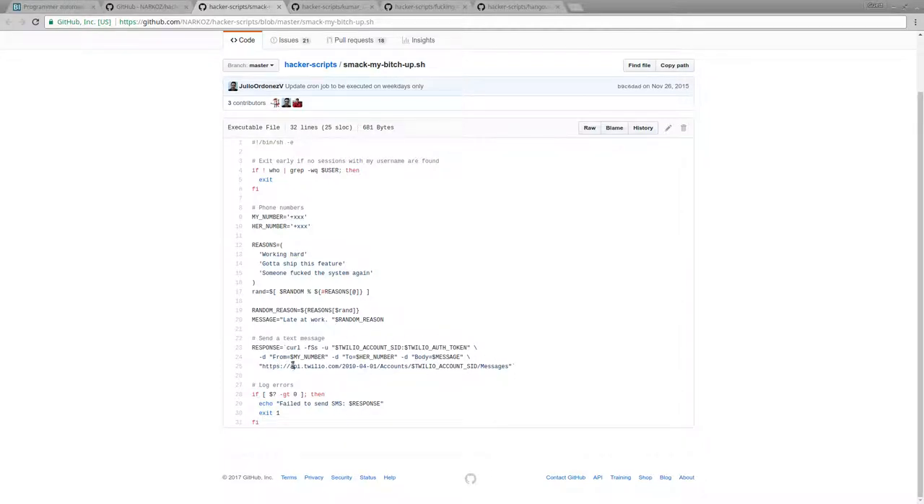Then it hits a service called Twilio, which allows you to send text messages. You have to sign up for it. This costs some non-trivial amount of money. And then basically sends it out.